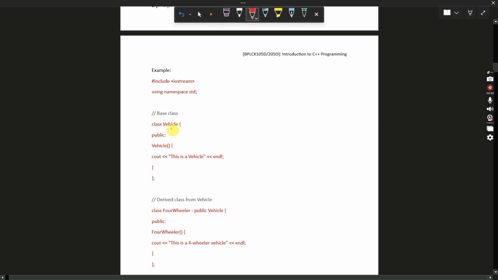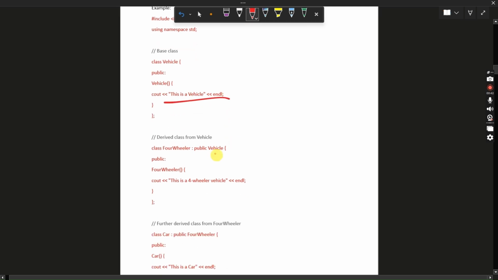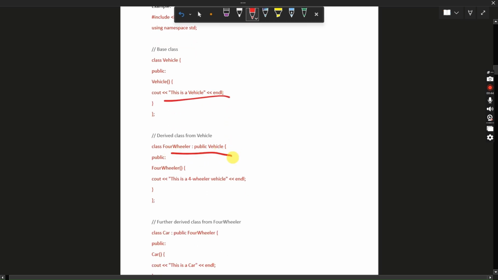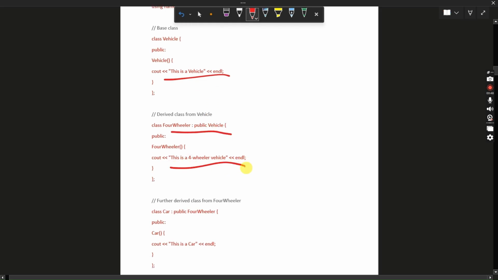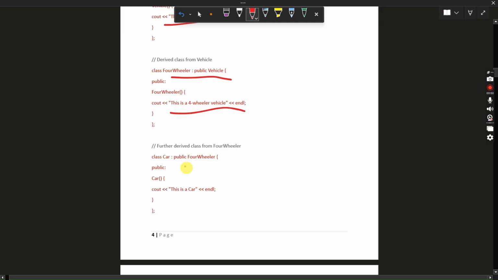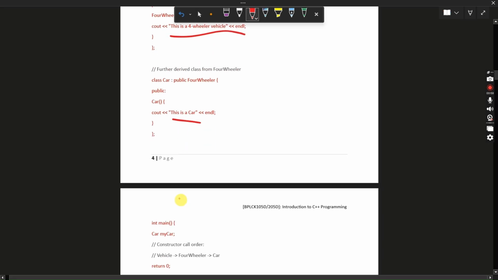Here vehicle is the class, and it is printing this is a vehicle. Then four-wheeler is a class, inheriting the properties of vehicle, and it is printing this is a four-wheeler vehicle. Next we have the car class which inherits the properties of four-wheeler, and that is printing this is a car. Now we are creating an object of the car class.